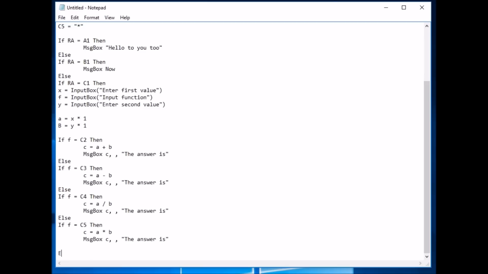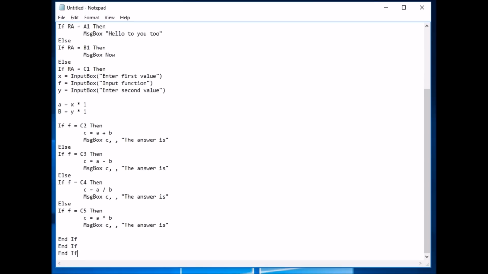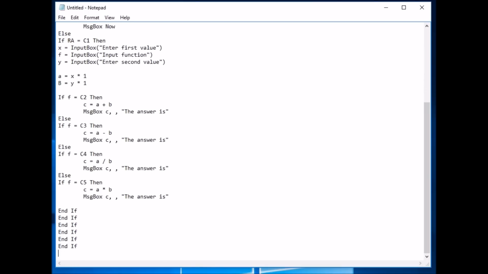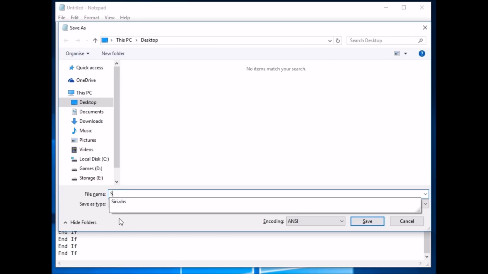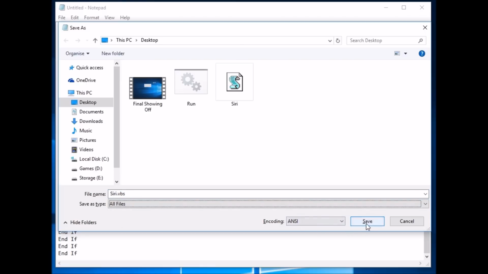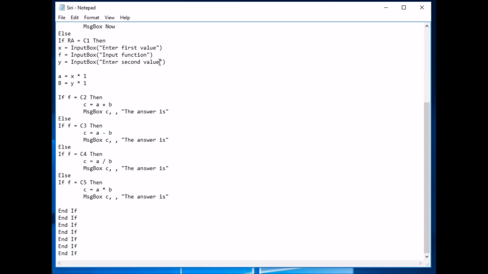But when you're done with ifs, you have to remember to close the ifs by saying end if. Because we have 7 ifs open, you have to type in end if 7 times. And that's what's done with our VBS file. So we can just save it, and remember to call it Siri.vbs, because that's what we had in our batch file. Okay, and now we've saved that, we can close it down.